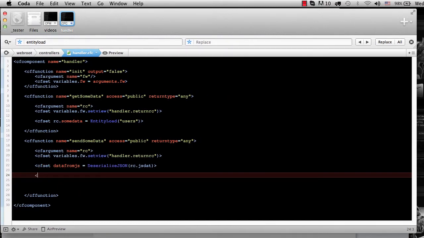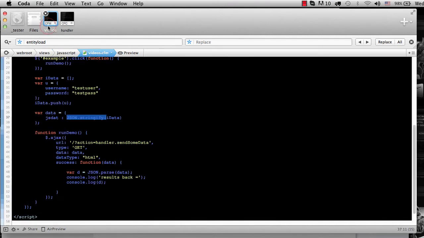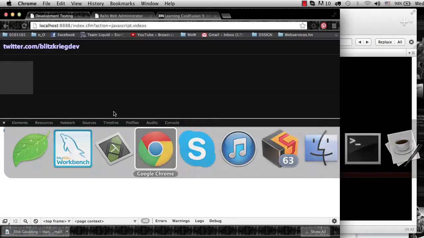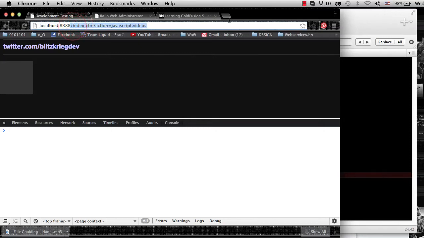So down here, I'm just going to put cfset rc.user equals dataFromJS1.username. So that's again reading the JSStat.username. So it should come back as test user on our JavaScript side. And if we test this, I'm just going to reload the application.